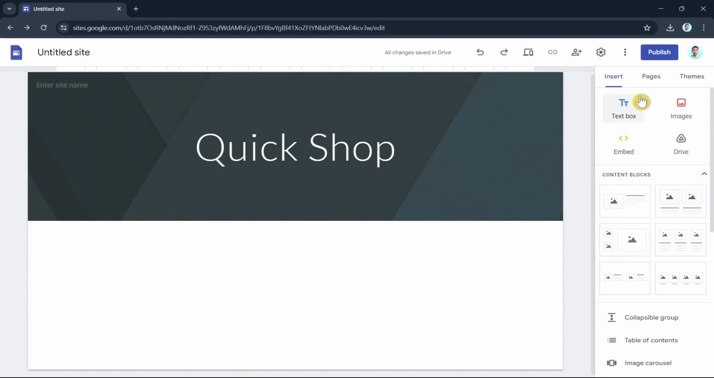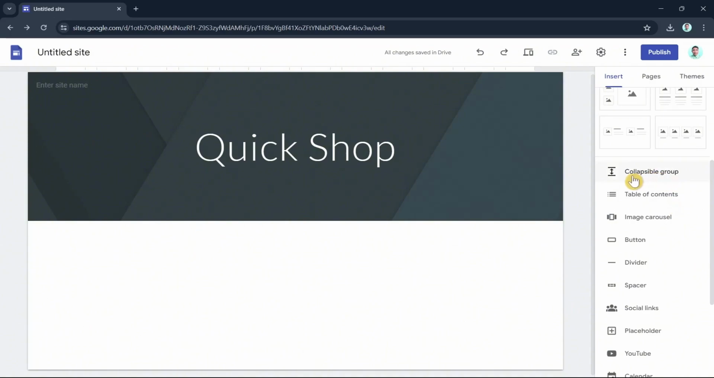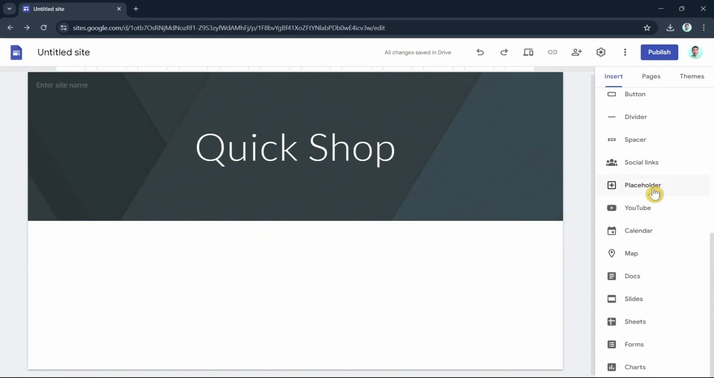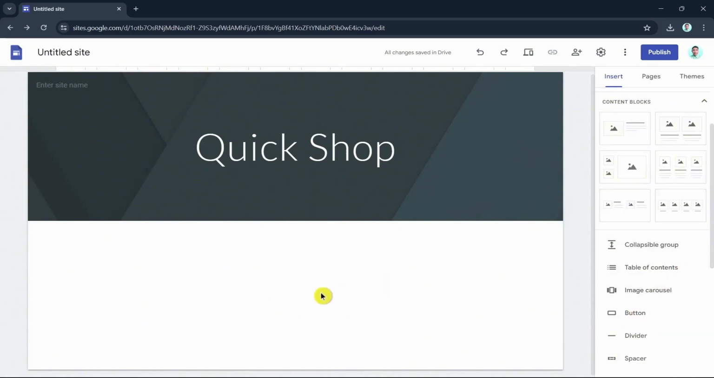As you can see under Insert tab, we have here text box. You can add some of the images from your computer. You can embed or add your drive, or basically add a content blocks. You can add collapsible group, table of contents. You can add image carousel, button, divider, or if you want spacers, social links, placeholder, or you can add video on YouTube. You can add calendar, map, docs, slides, sheets, forms, or charts. So in this case here, if you want to add element, you just need to drag and drop, right?